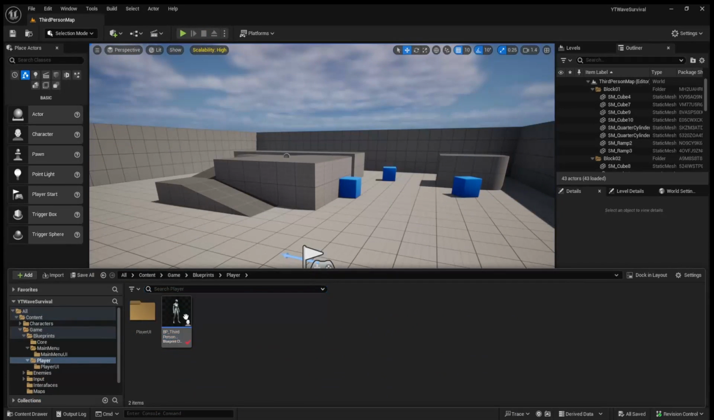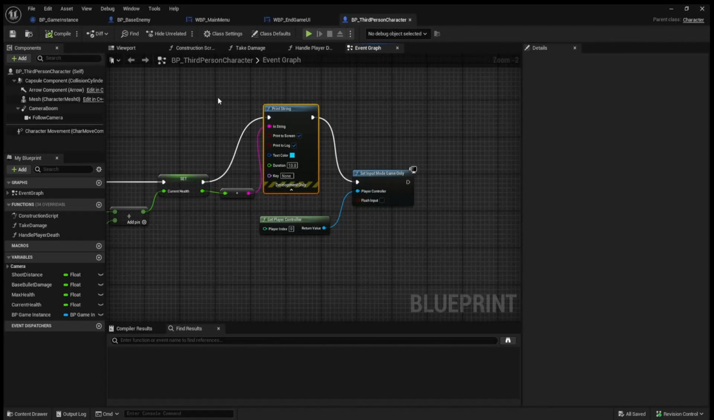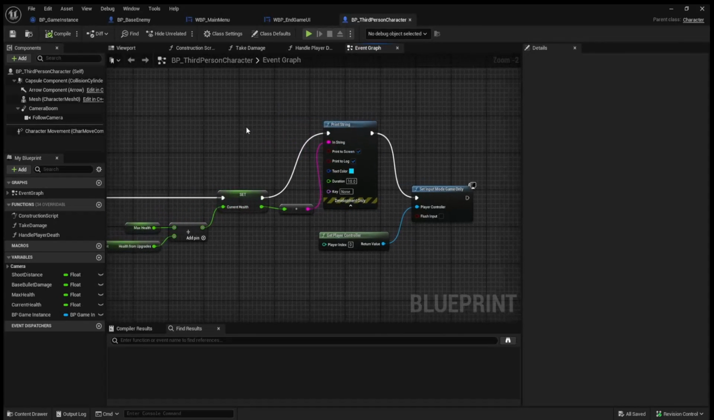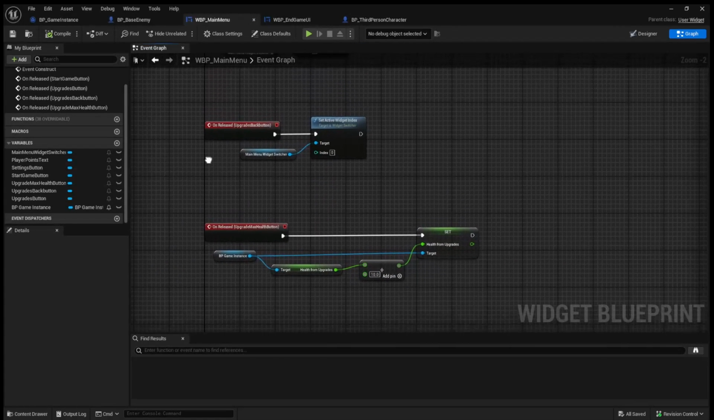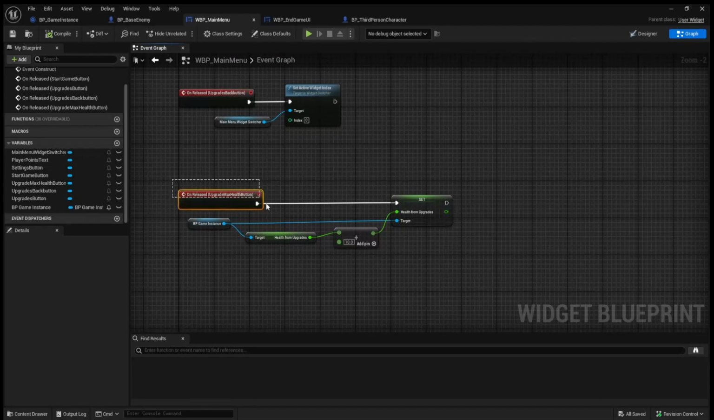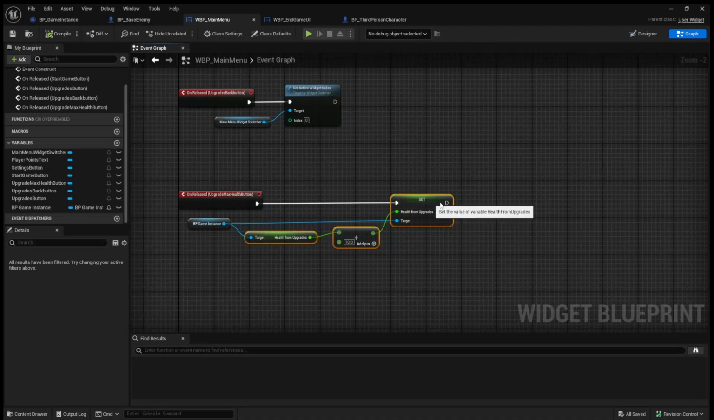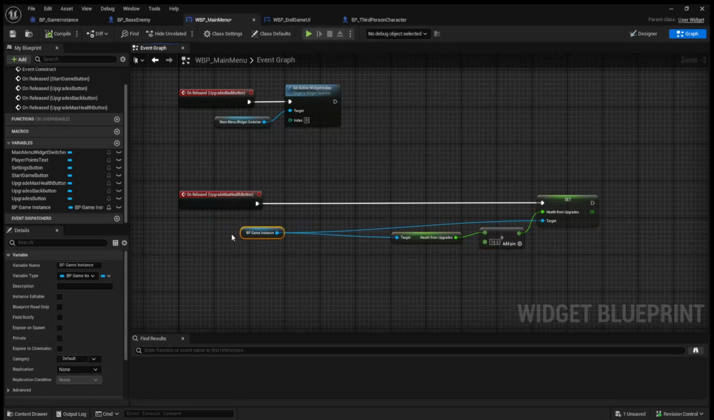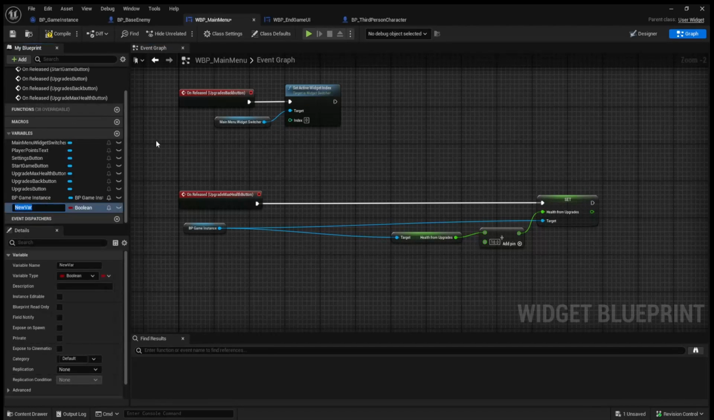So what we need to do now is make it so that our upgrades actually have a cost. What we can do is come to our main menu, and on released, instead of just upgrading it, we are going to check if we have the points to upgrade it first. So we can add a variable, and we'll call this cost to upgrade.